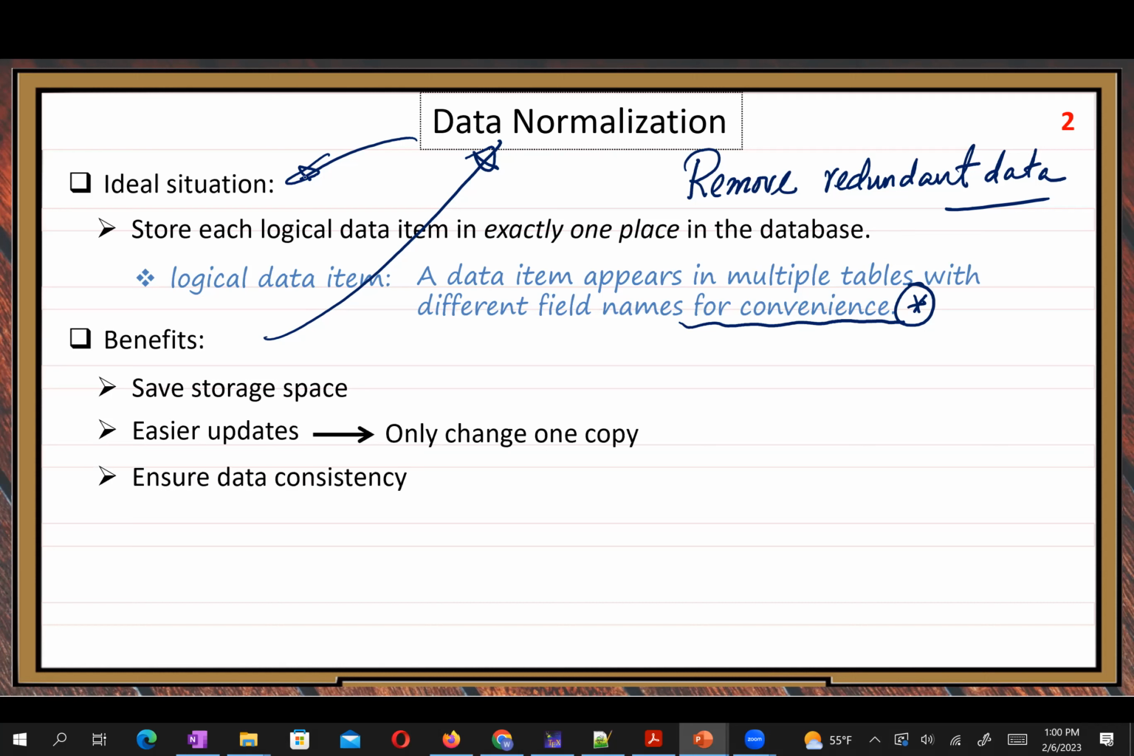Ensure data consistency. You do not worry about data consistency, because you won't have two different copies that refer to the same logical data item with different values. So you don't worry about that situation. That's very convenient, right? That's the convenience we like to have.